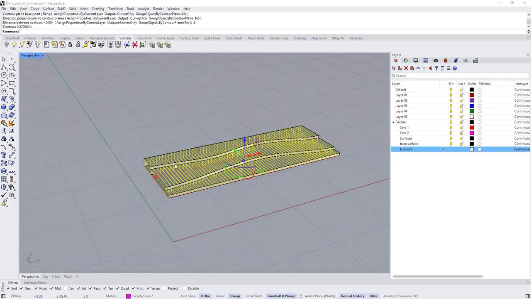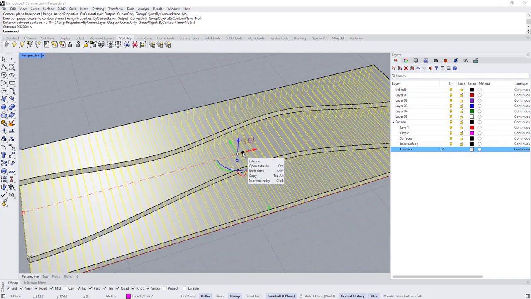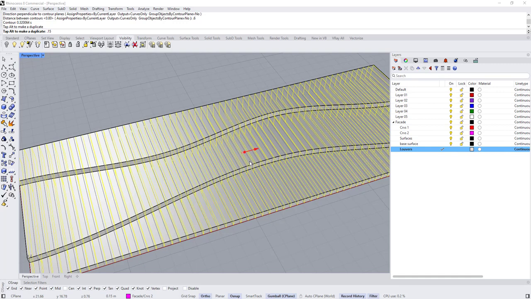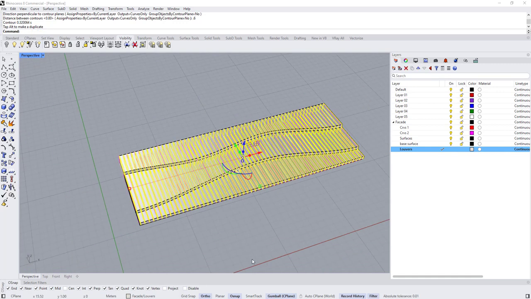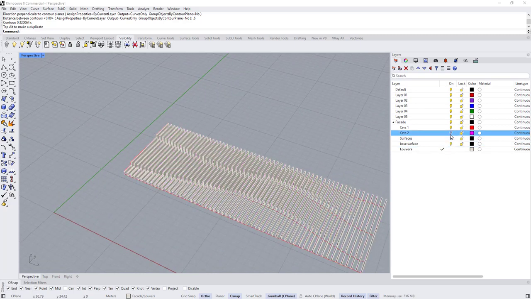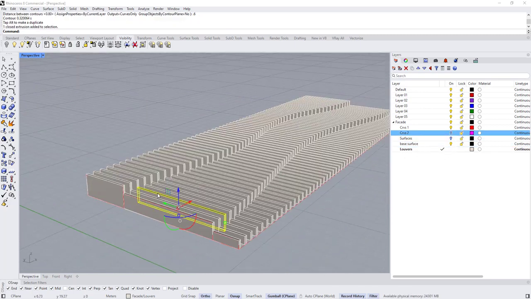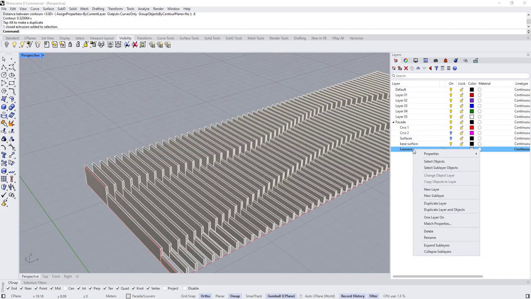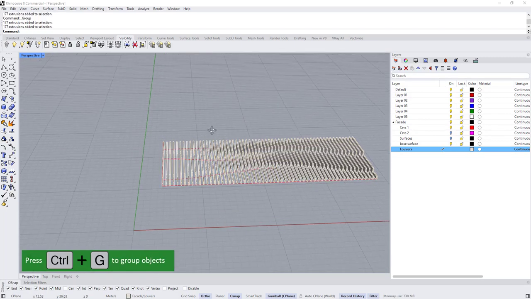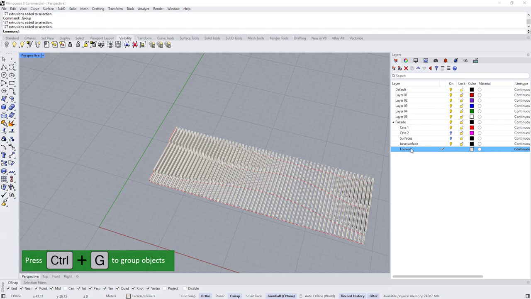Okay, now I want to add thickness to this curve, so I'm going to extrude them by moving them using this circle in the gimbal. And let's type the thickness, maybe 0.2 or 0.15. Now let's hide the surface layer and also this curves layer. And I want to place all these louvers into one group, so I'm going to come here, right click and choose select object, and you can group them from here or press Ctrl G.